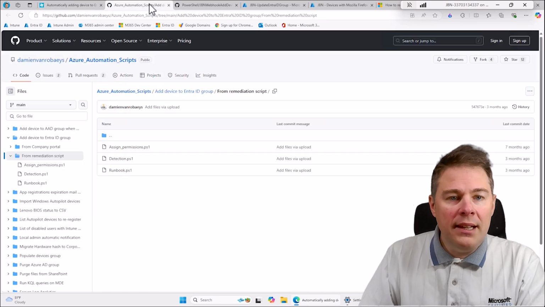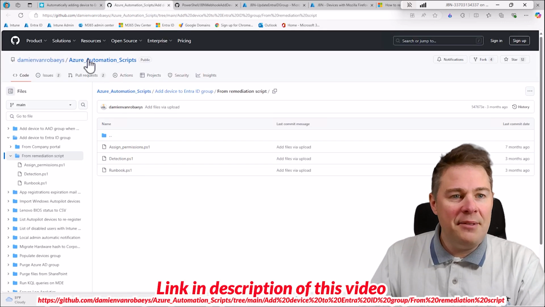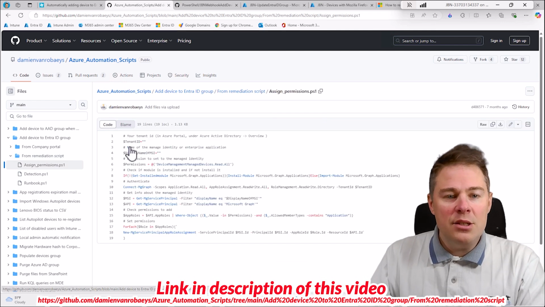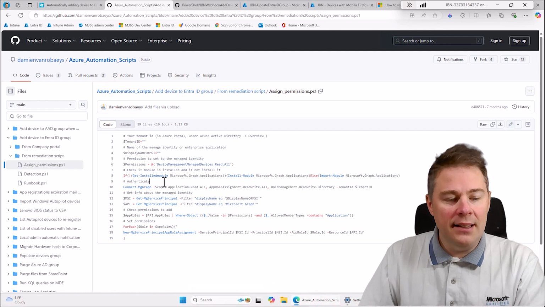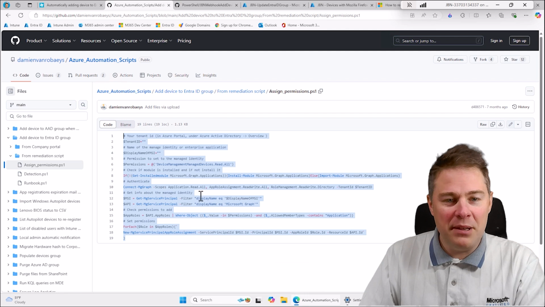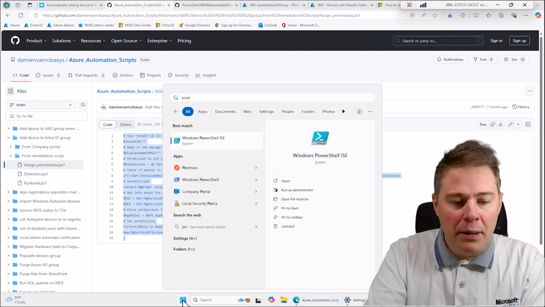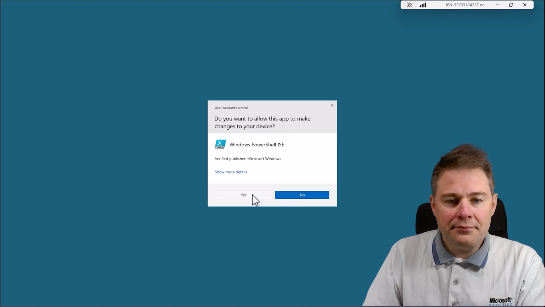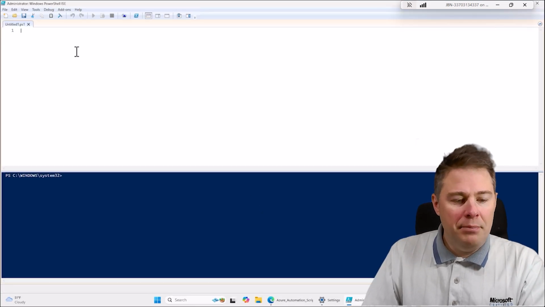So if we go to the GitHub, we have the three scripts. And again, I said we will not use the detection, but we will use the assign permission. So for this one, I'm just going to steal the code. Sometimes it's dangerous to do Control A and copy here because of the formatting, but I happen to know this one works. And I'm going to open up a PowerShell ISE. I'm going to run as administrator. I'm going to paste the script here.